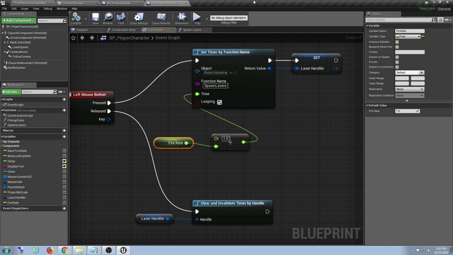What's 1 divided by 1? 1. What if our fire rate is 2? How many projectiles are we spawning per second? 2. Because 1 divided by 2 is 0.5, so every half second it's spawning a projectile, so that means 2.